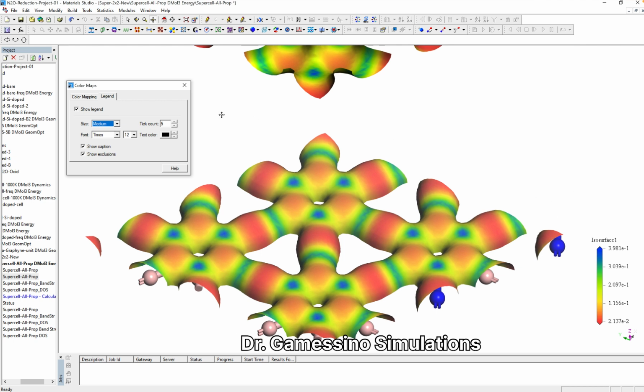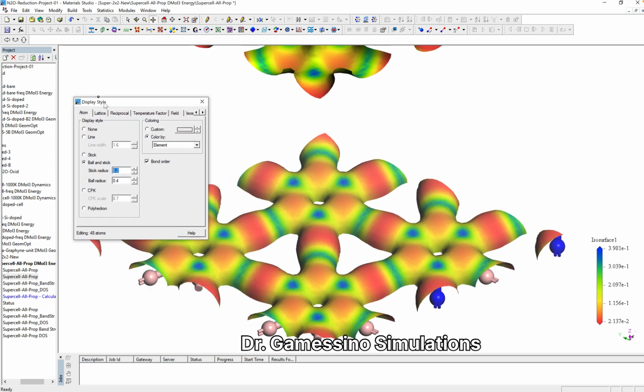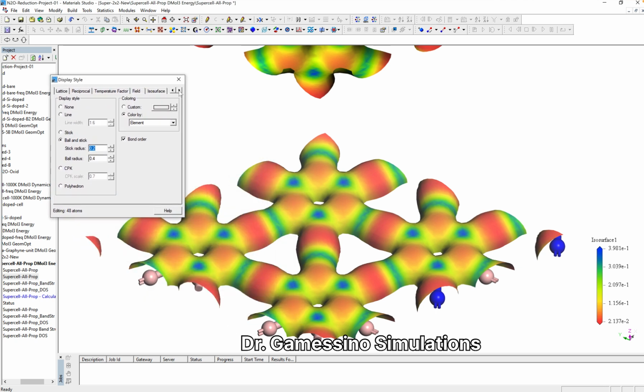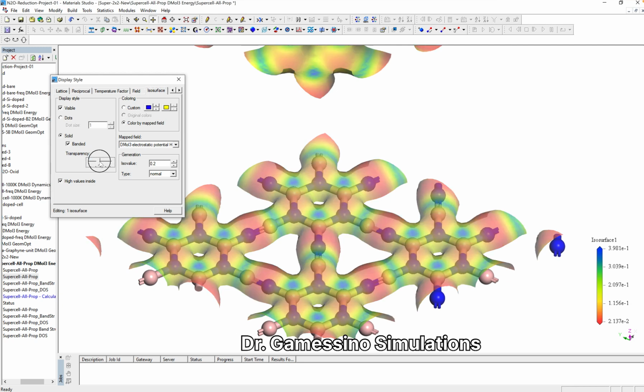So this is the molecular electrostatic potential map. Right click, display style, you can change its view. Go to isosurface. If you want to make this structure transparent, increase the transparency, so you will then see the structure below the molecular electrostatic potential, which will help the audience to easily understand which site is electropositive and which one is electronegative.